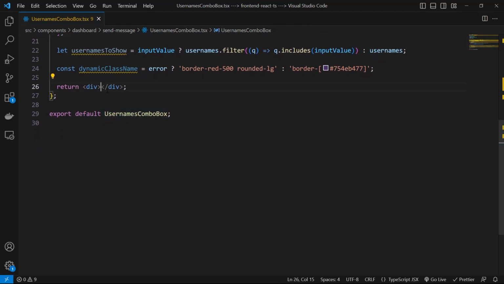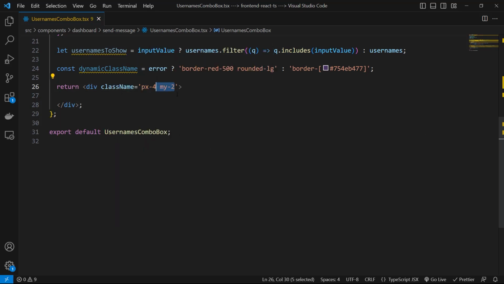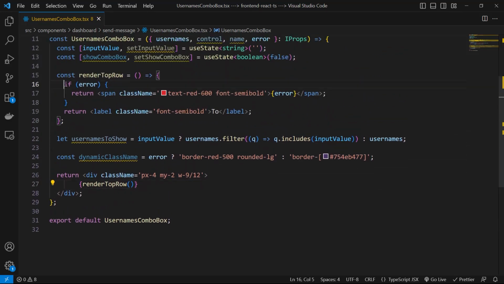So here we have a division. Let's delete this. And for the main division, let's have some class names of padding-x of 4, margin-y of 2, and width of 75%. So this is it. After this, I want to first render the top row, and this renderTopRow would be dynamically rendered from this section.